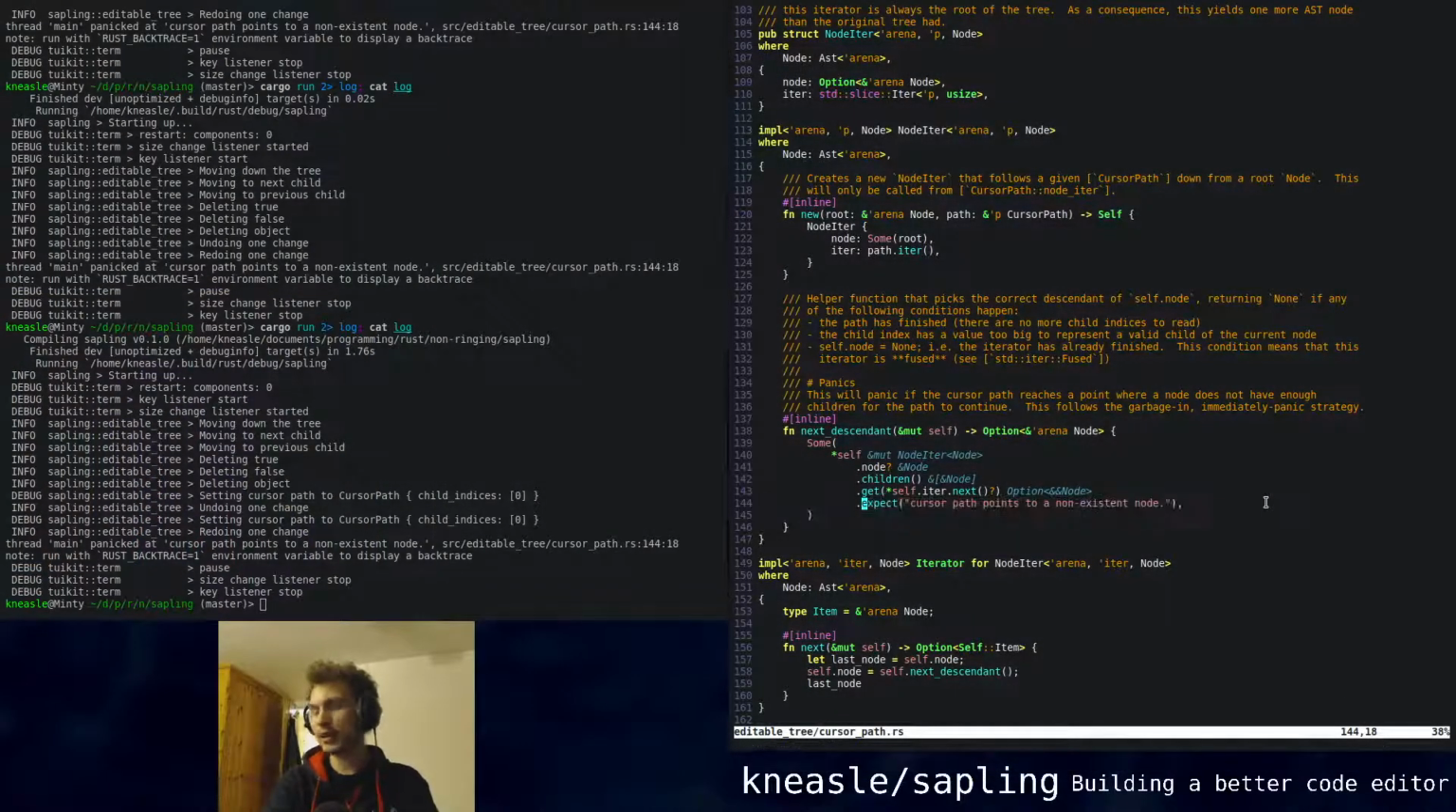This line where we say if the child doesn't exist, then we crash and say this cursor path points to a non-existent node. And this is the crash message we're getting. You can see it says cursor path doesn't point to an existing node, line 144. So this is precisely where the error is happening. And we can kind of see why it's happening, because we're somehow setting the cursor path to be the first child of the root.